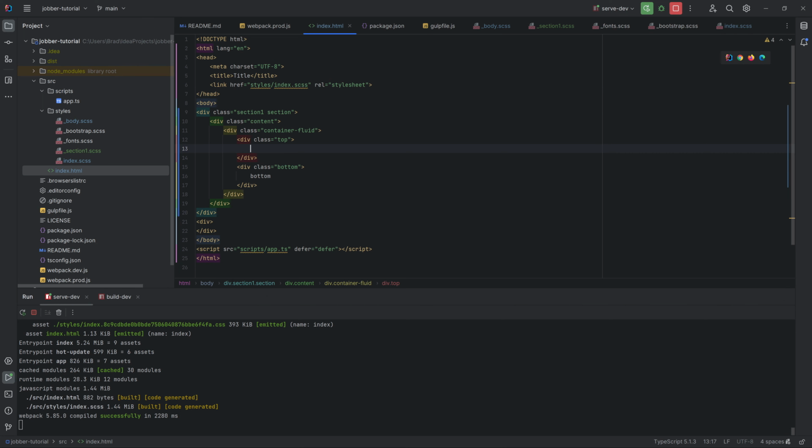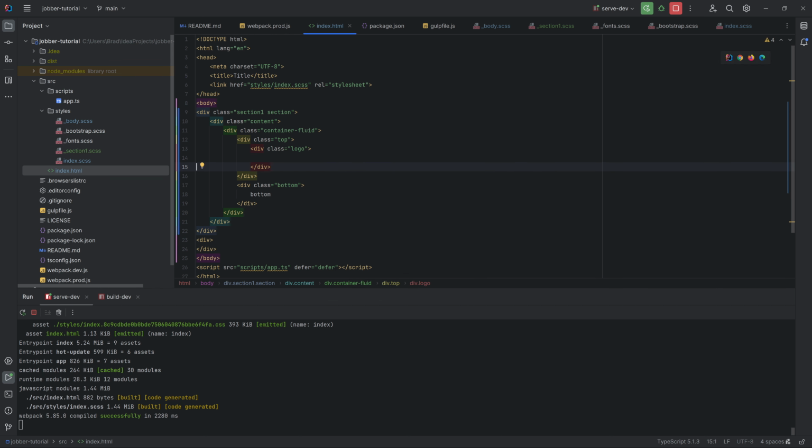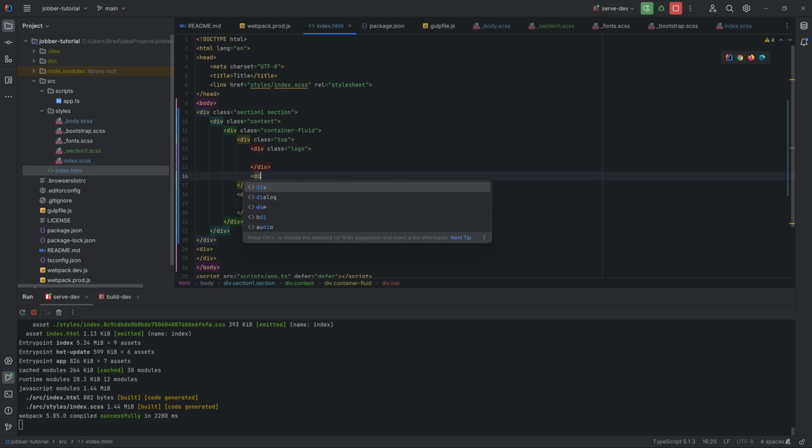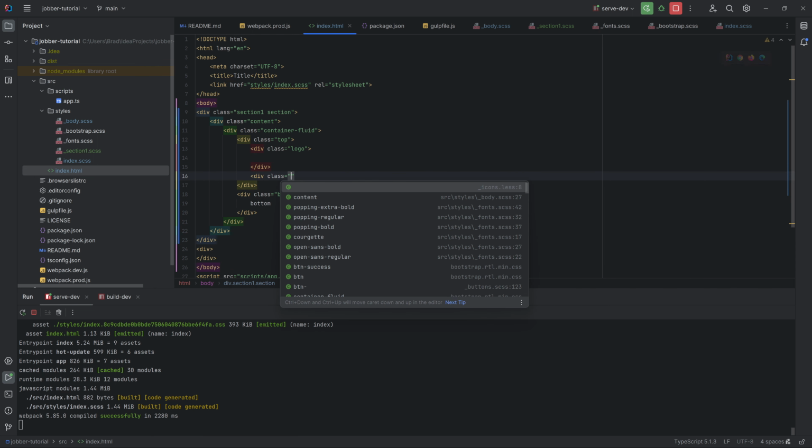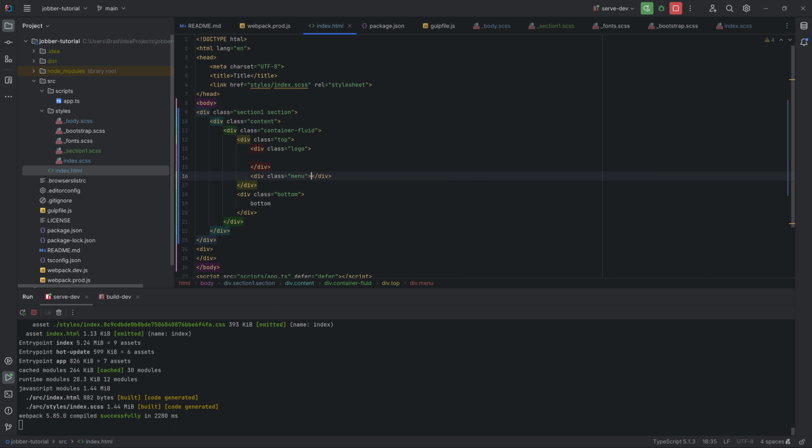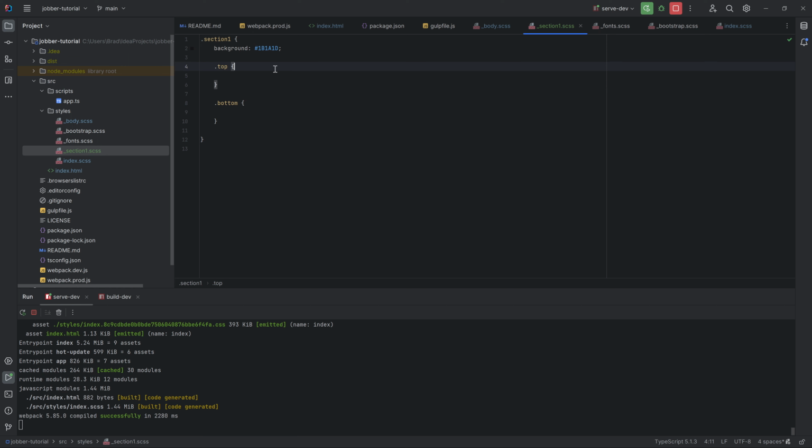So we're in the top section, and I'm just going to add two divs. And one will be the logo. And the other side will be the menu. And then what I'm going to do is go into my section 1 here, and inside the top, I'm just going to add two classes called logo.